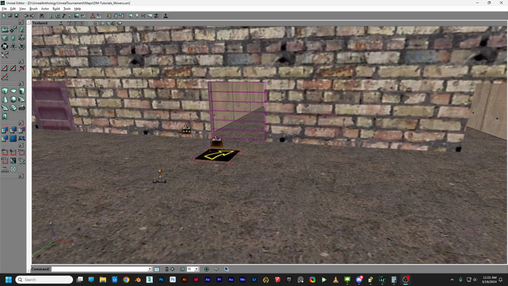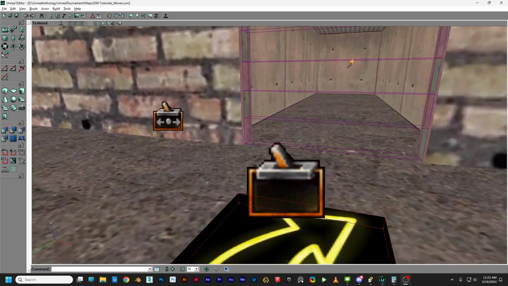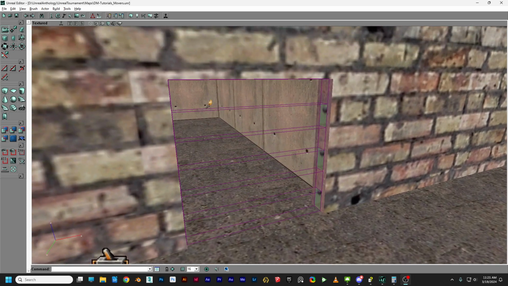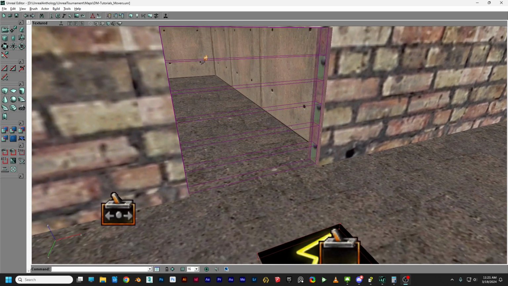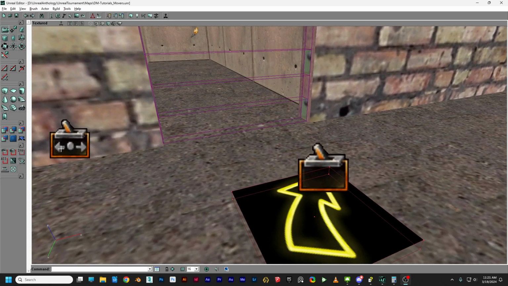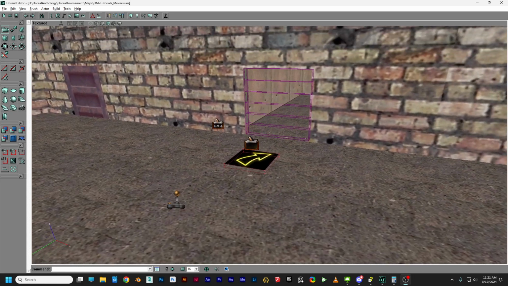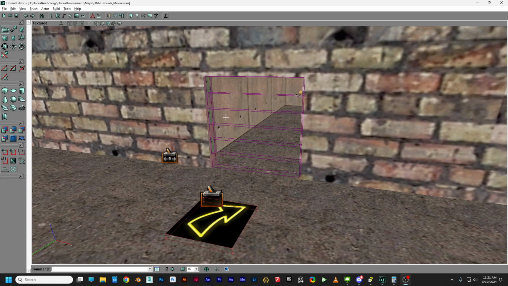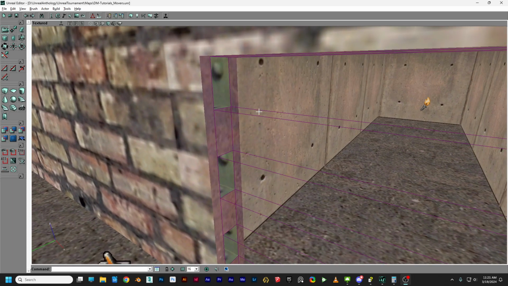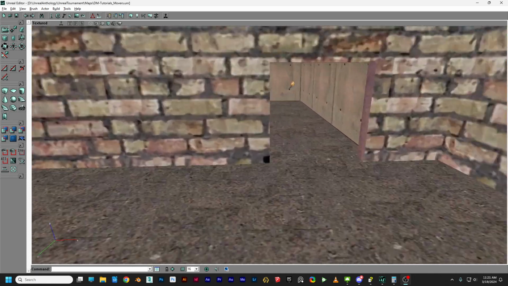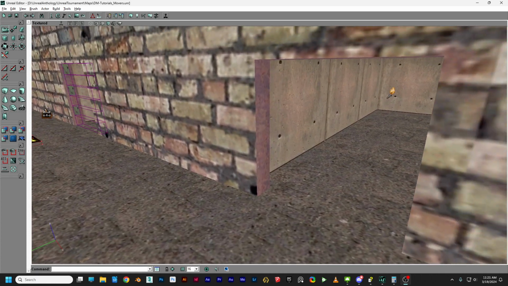So here we are now in the editor, and we can notice that there are a series of movers here, a trigger, and a dispatcher. And that's all that it takes to make what we just witnessed in the game. All right, so let's make another one just so we can see how it's done.